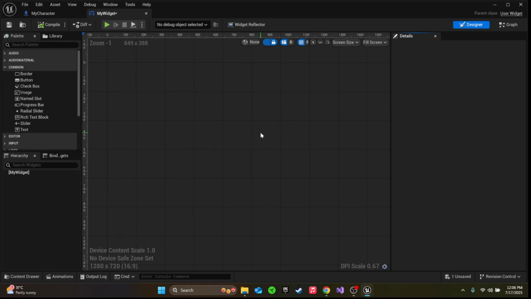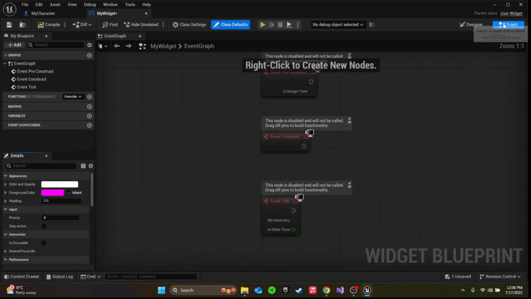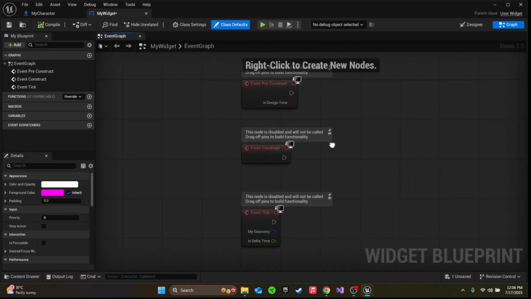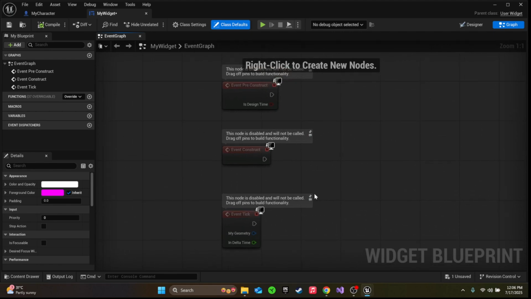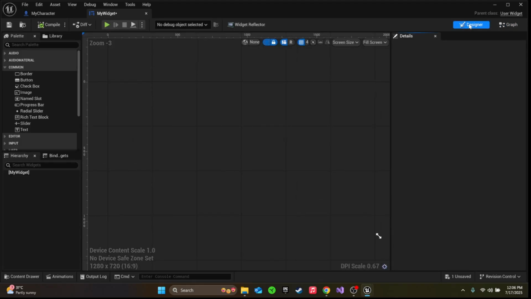Now, something important about this My Widget asset is that you have the designer mode, right? And then you have the graph mode. So graph mode is mostly like the blueprint of the widget. We will be using this later on, but just remember you have these two modes that you can just switch in between in this portion of the asset. Okay, so I think this is good enough for the introduction of this unit.